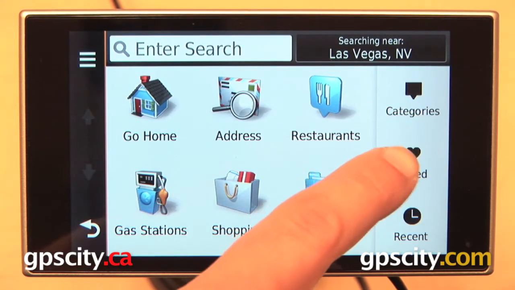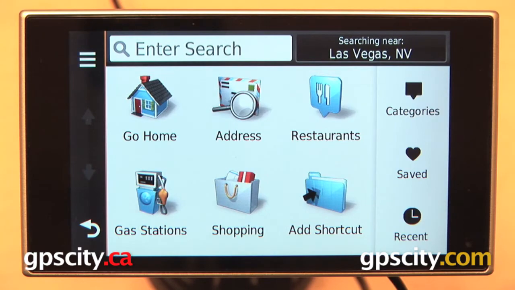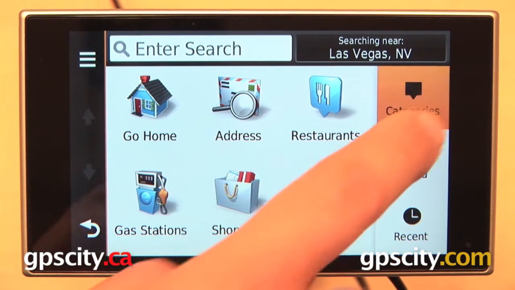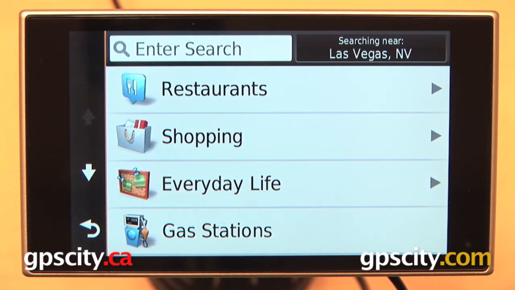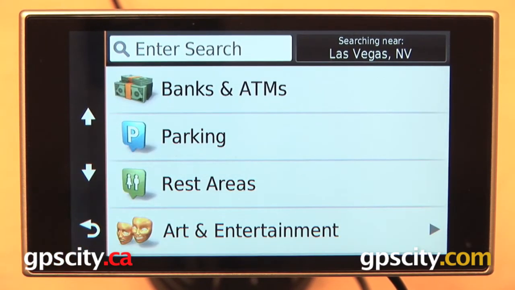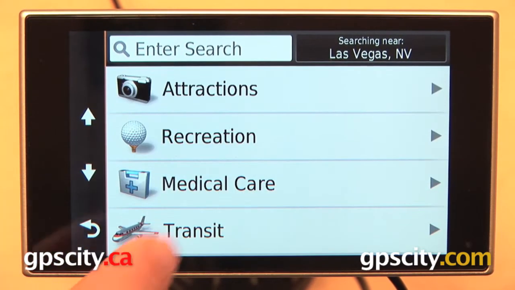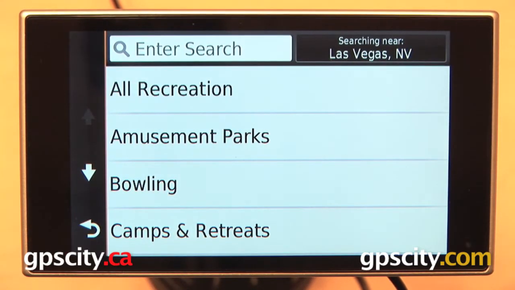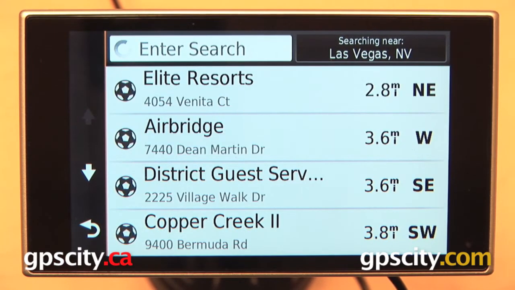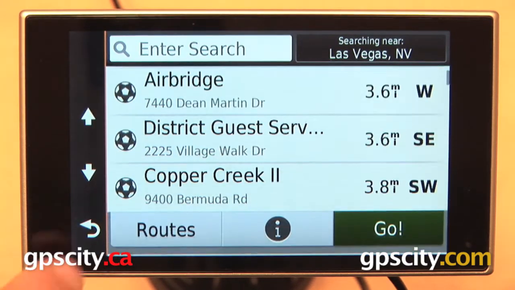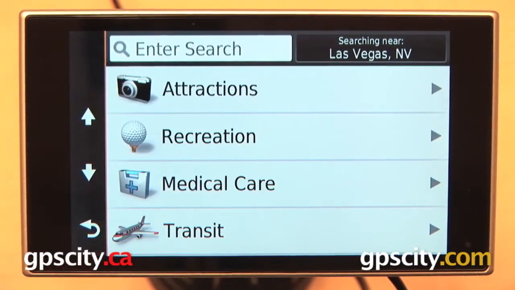Over here, jumping up a little bit, you have Categories, Saved, and Recent. Categories is the full POI database. So this is it. Restaurants, shopping, everyday life, gas stations. You can select any one of these categories here. Again, that will generate a list, maybe subcategories. You can pick something from there, and it'll show you all of the locations that are close to where you are. Just as before, you can select routes, go, or get more information about it.